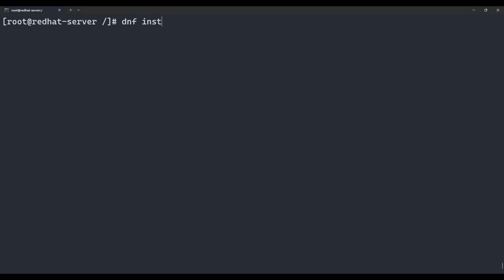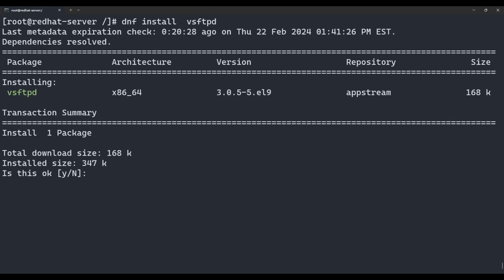DNF install VSFTPD. It's a file transfer protocol. Let's see what happens. Okay, if we look here, it's going to install this package. I don't see any dependencies here. So there are some that, for them to install, will need to get a bunch of dependencies before they can install. And yum install to install, yum remove to delete. And that is Red Hat Package Management.